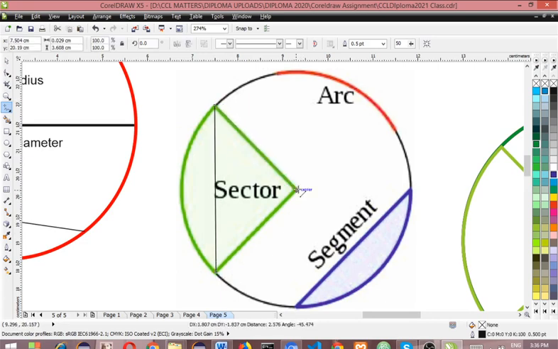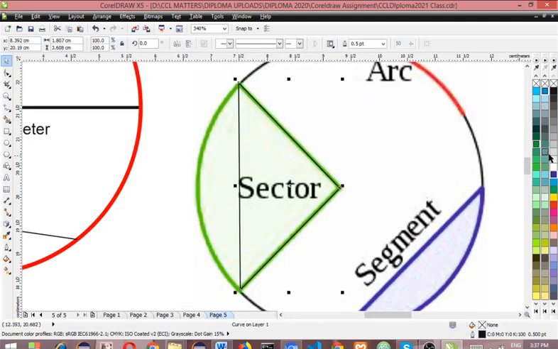Click again. Click again. If you click, it will create a join. Then you click on this. Then this is what we call a closed object. This object is now closed.